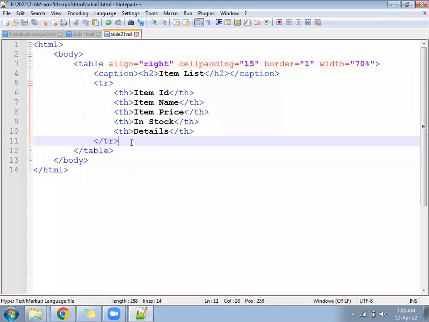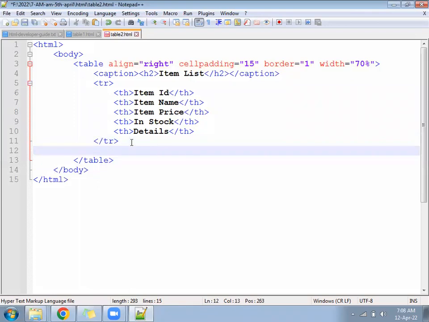Now next you can write one more TR. For this TR we have a BG color property we can apply. BG color, some color, any color, sky blue, pink, orange, anything.